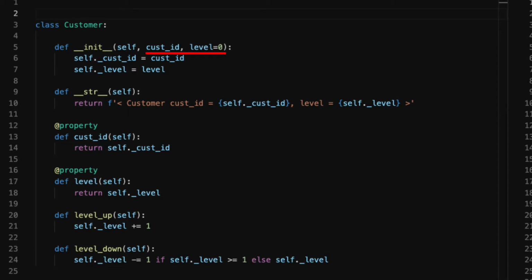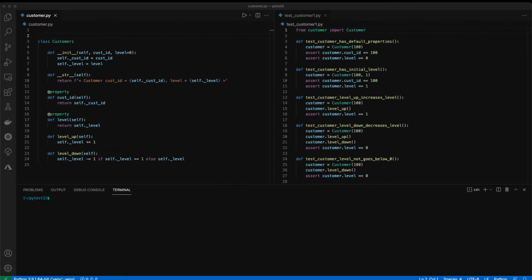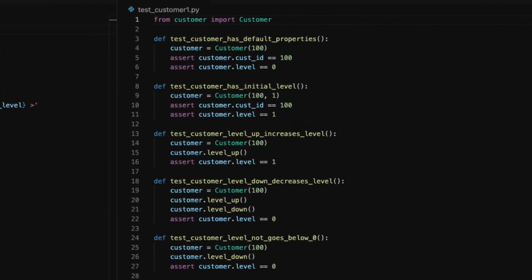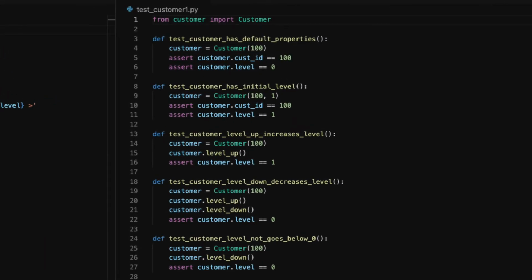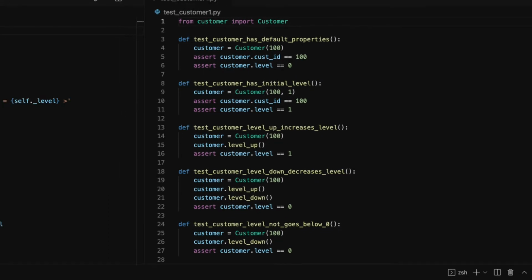Then let's first look at an example without fixtures. We can create simple test cases to test this class like this. Then, when you run the Pytest command, the test should pass.